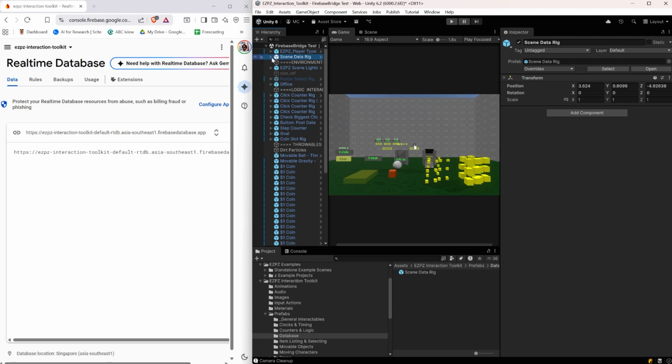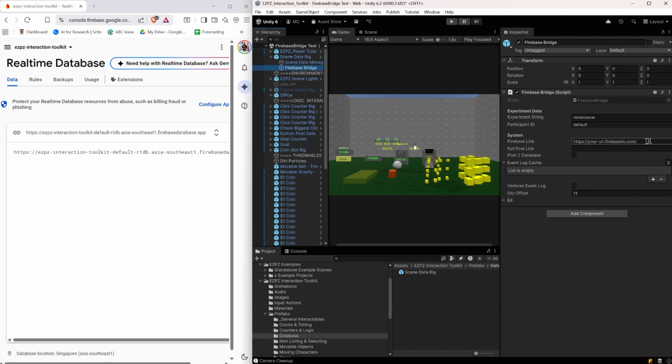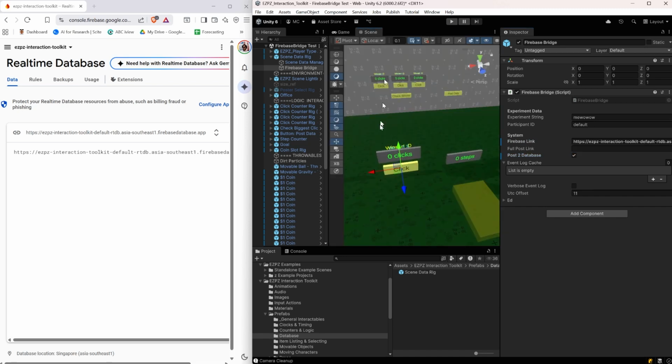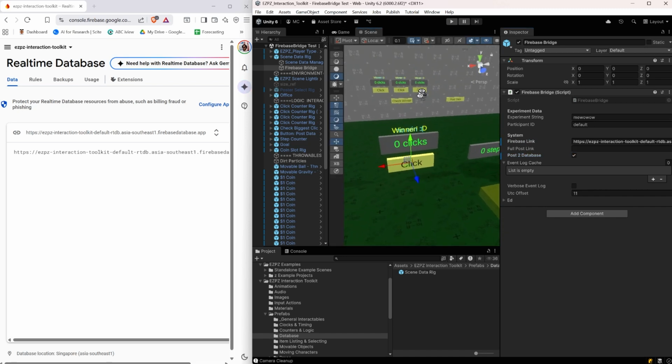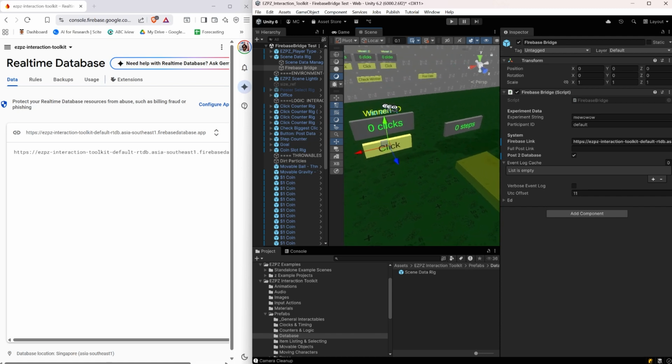Okay, the next thing to do is go straight to the Firebase bridge, and we need to update this link to whatever link that we have over here. I'm just going to copy this and then put this onto here. And after that, we want to tick this box so we're actually able to post to the database. And now we're pretty much ready to tag all of these buttons over here, basically any EZPZ interactable component.